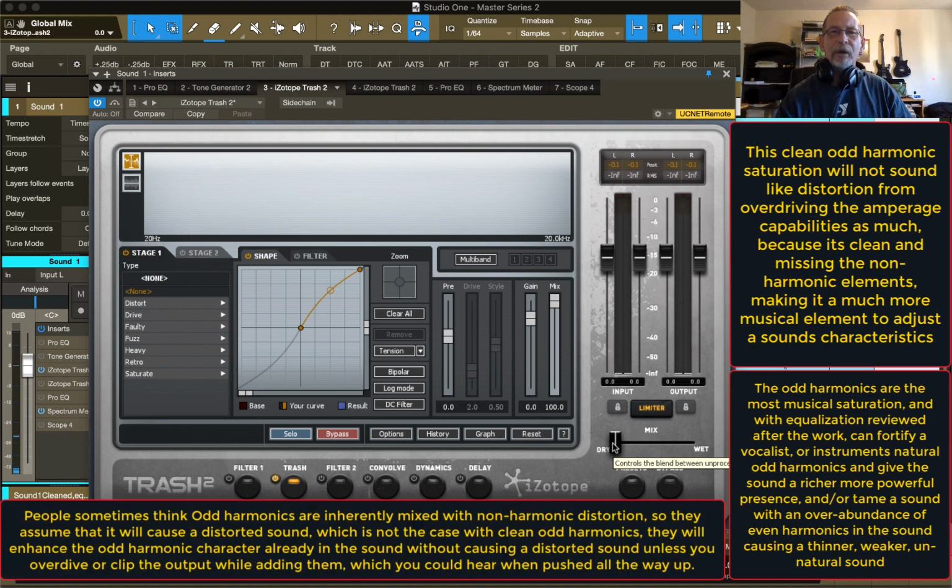Now you can really hear the effects of those odd harmonics. Odd harmonics are more musical, so really keep that in mind. They're a lot easier to add to any sound without causing a non-musical type of saturation or distortion. And you hear, even when it's pushed up all the way, that we've got just clean odd harmonics for the most part. So it doesn't really sound like serious clipping distortion that has a bunch of non-harmonic distortion.